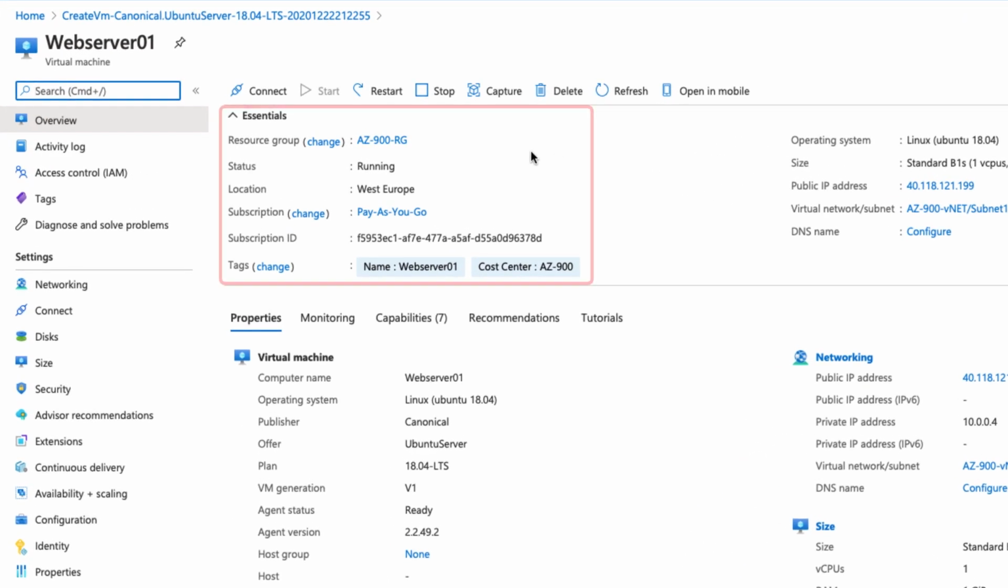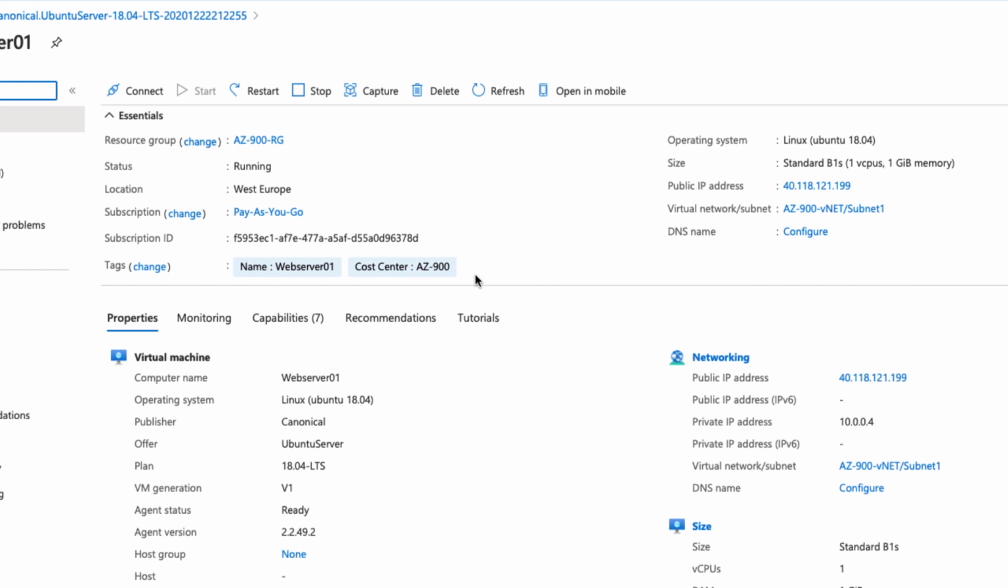So starting from the top, I can see the resource group, what's the status of the virtual machine, and it is running. Where is the VM running? It is running in my selected region, so this is West Europe. I can see the subscription as well, and in your case it would be the free trial subscription, and also I can see the tags applied.